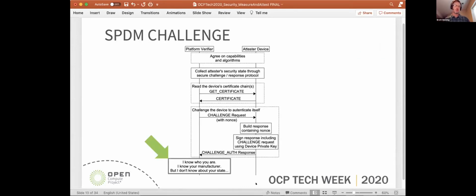So this slide is showing the challenge portion of the protocol. And this is what Elaine was speaking about as that step that needs to happen between the platform verifier and the attester device. So it's not enough to just have an attester device say, here, I tell you this is who I am and you have to believe me. We need something that's more secure than that, and something that is resilient to things like replay attacks. So that's where this challenge protocol comes in.